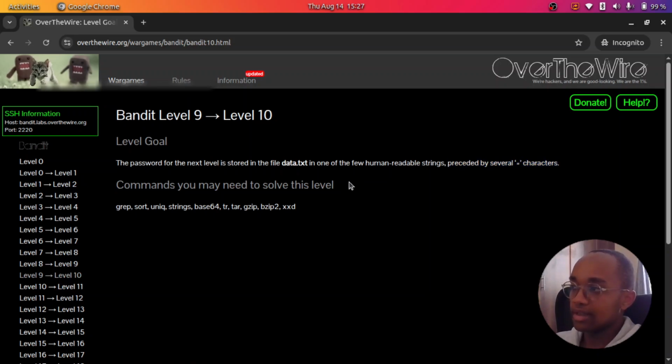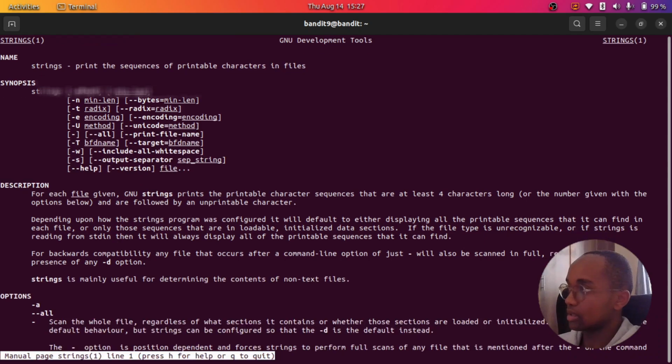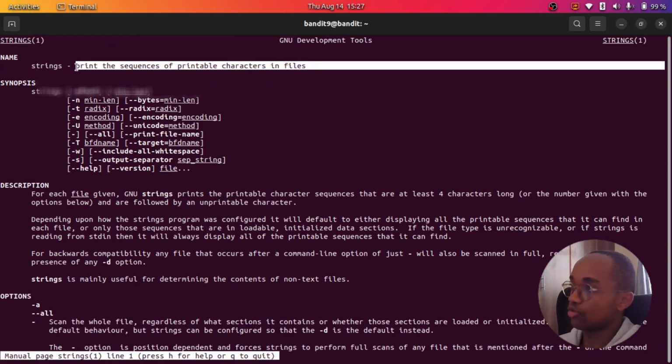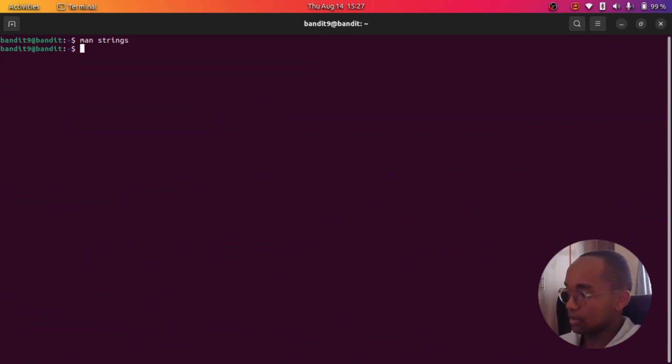Alright, the first step of course will be to find those few human readable strings, and how you do that is using a special command known as strings. As you can see, strings will print the sequences of printable characters. In short, it will print the strings in a given file, and these are some of the options that you can use. Now, you use strings on that file. Again, that was only the first step.